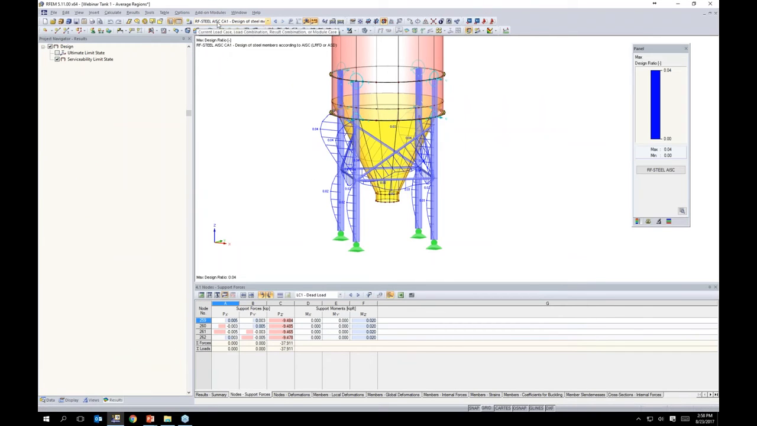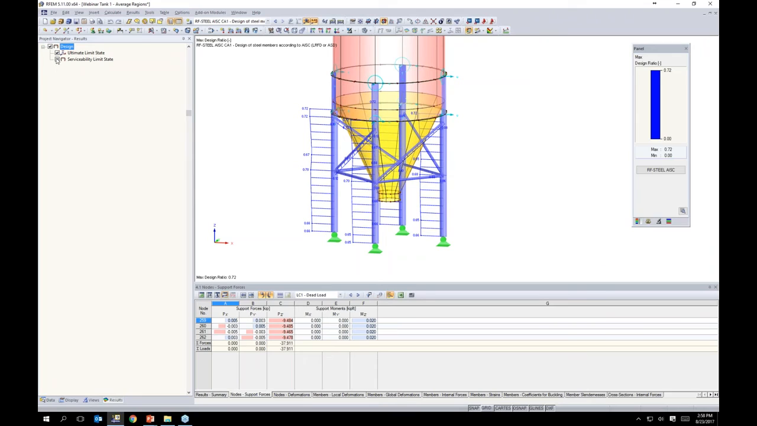We are within the RF-STEEL AISC add-on module, so this is where we could view our ultimate limit state code checks graphically or our serviceability. Realistically, I know I flew through that, and the point being that I do have a previous webinar, as I mentioned, dedicated to only AISC design, where I go into much more detail. But it's nice to know that you can design an entire industrial structure within one model.